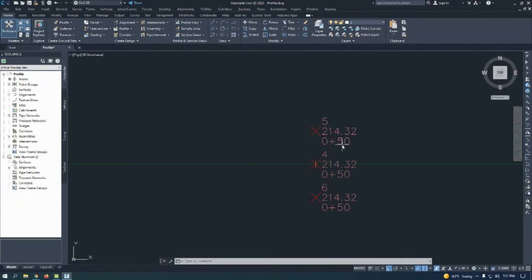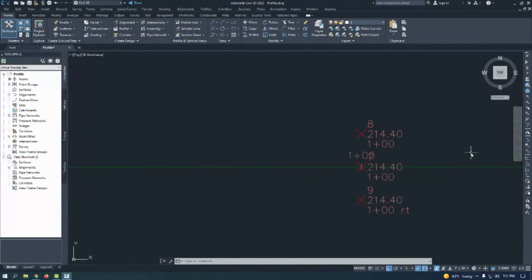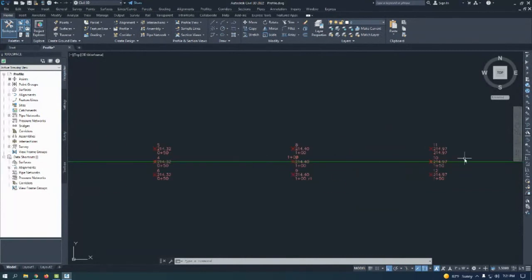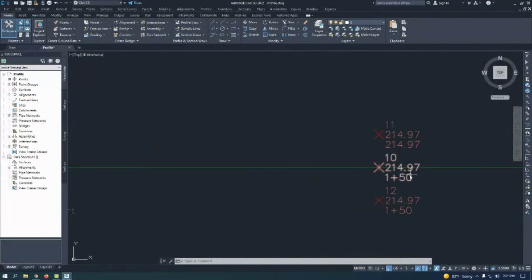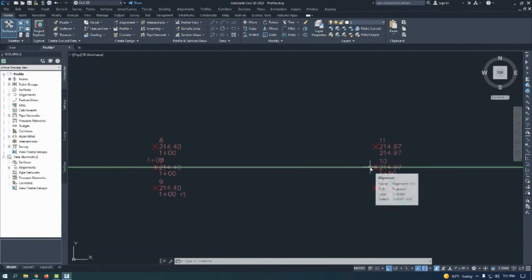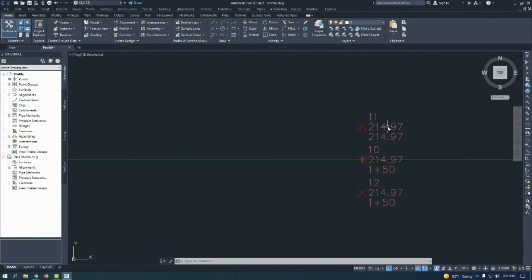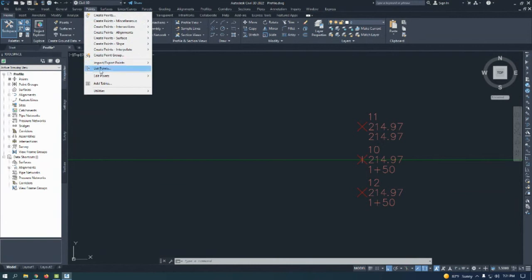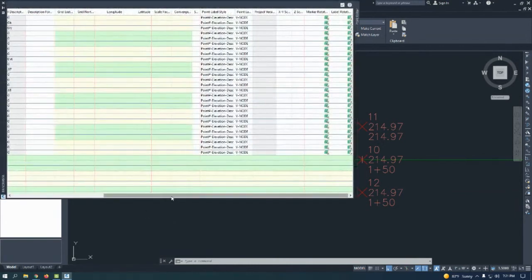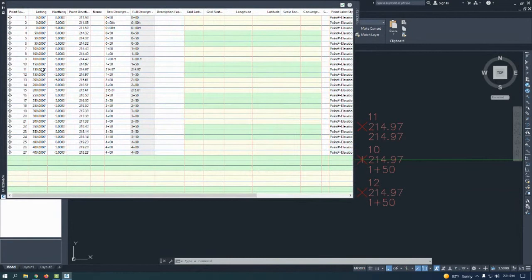So then we can go in and switch them, because if I need to change something, I'll show you. Like right here on my 150, I put the description as the elevation. On lumber, I can see 11, I messed up. So I can go to my points, list points, and go to that number 11, where I put the description as that.